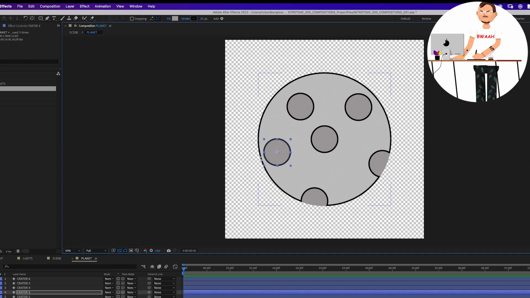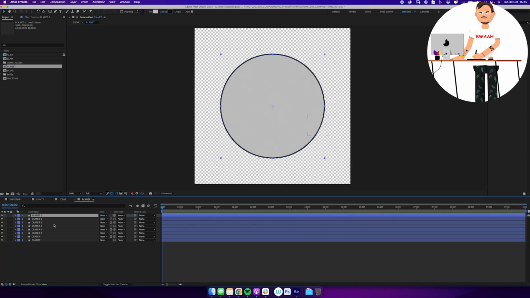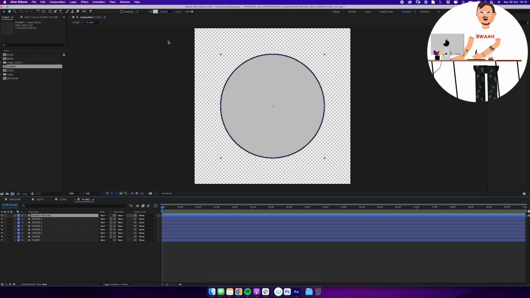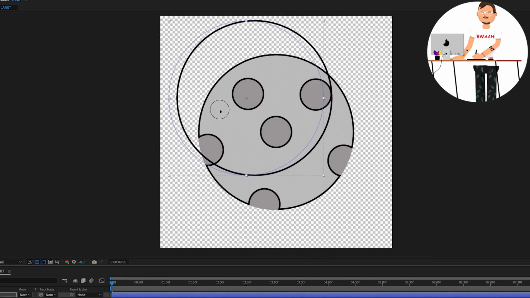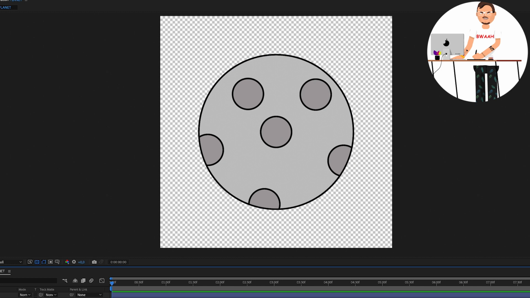You can see that when I move that off, I have that outline, but it's cutting into it when I place it like this. I'm just going to take the planet, duplicate that, and move it to the very top, and rename that layer Planet Outline, and just turn off the fill. So now we have just the outline on a separate layer that's placed on top of everything else, like so.